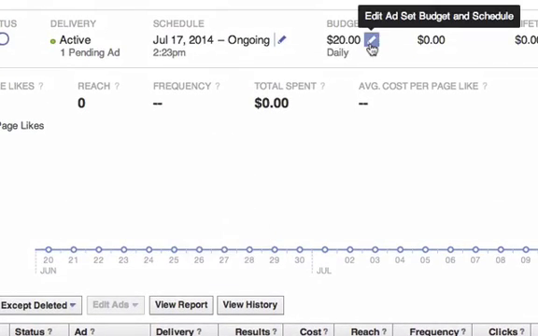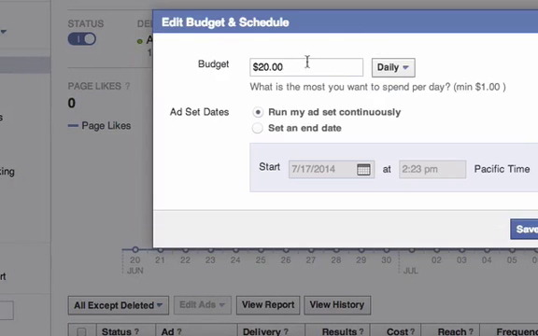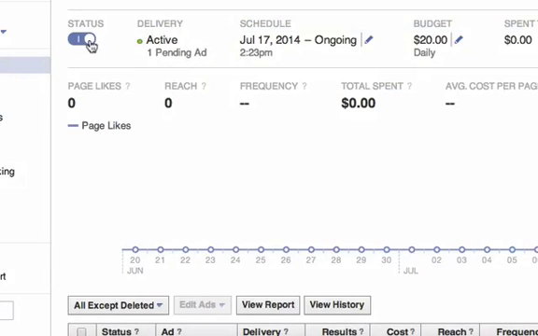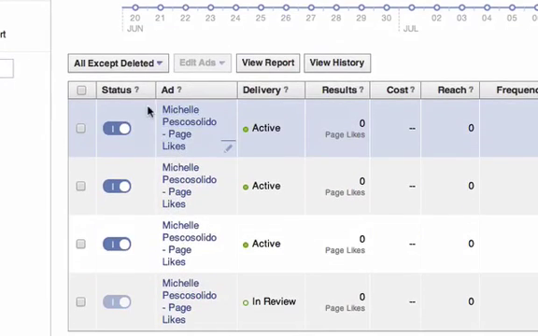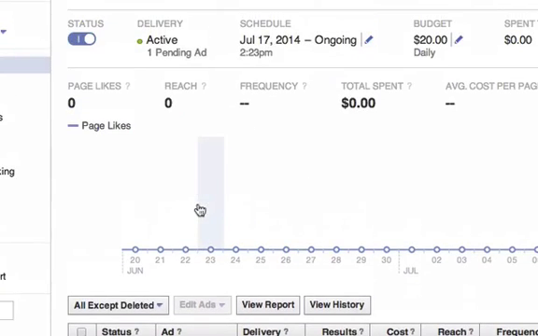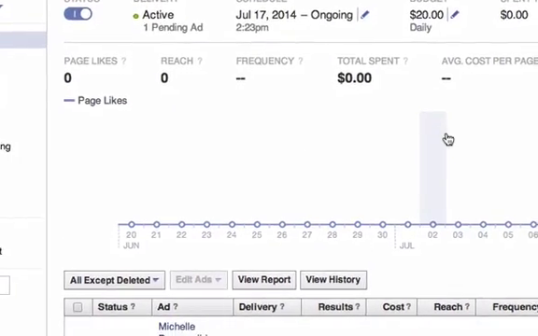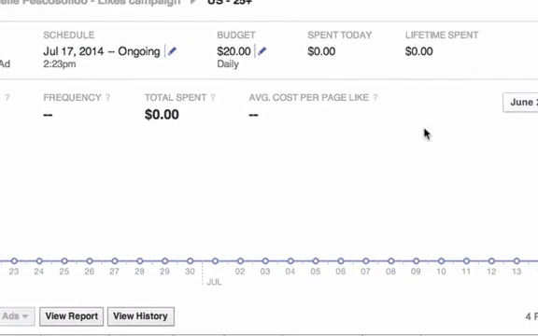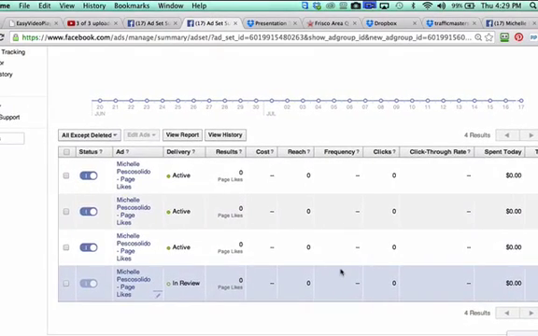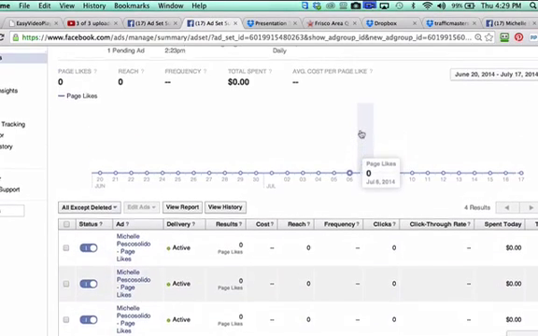We're spending $20 a day on this. If you want to change that budget, you come up here and click this pencil and you can change the budget. If you want to pause this entire campaign, you click this little status button here and it'll slide the button over and stop it. If you want to stop one of the ads in the campaign, you click this here and it slides over and it stops the ad. And if you want to see how much you've spent so far, you certainly can. So all this section here I'll have to show you in a later video once this ad starts running and we can start reading the results that we're getting.